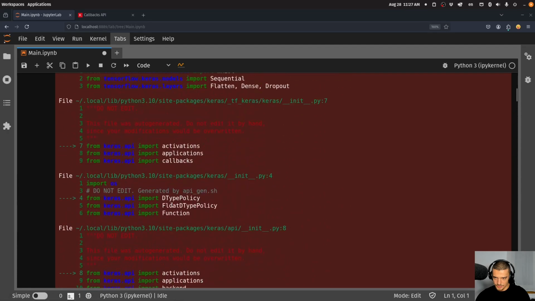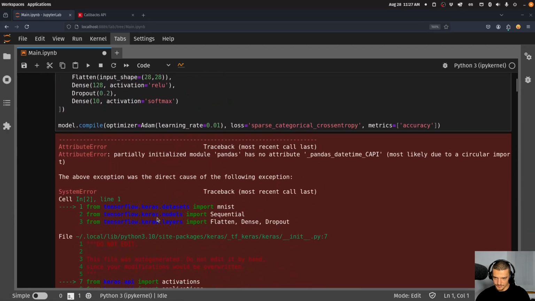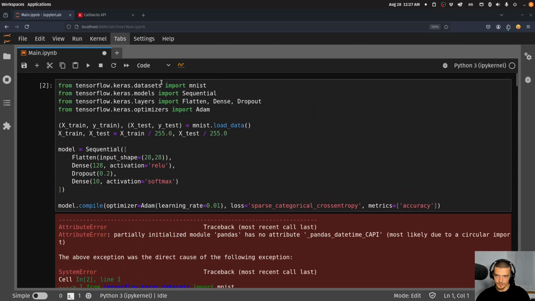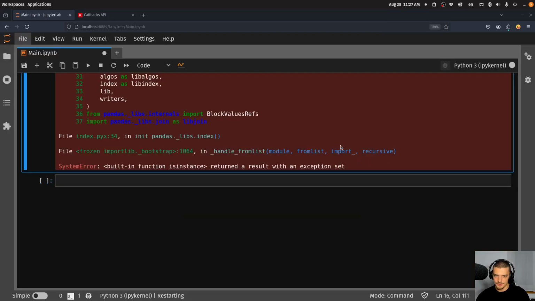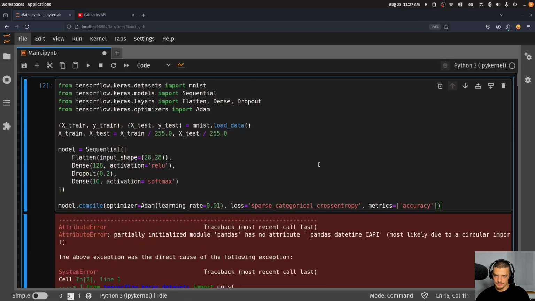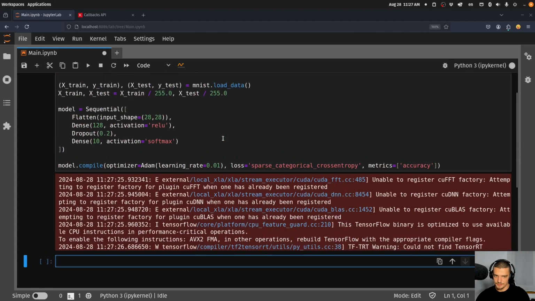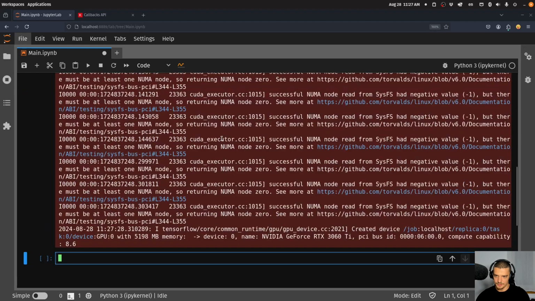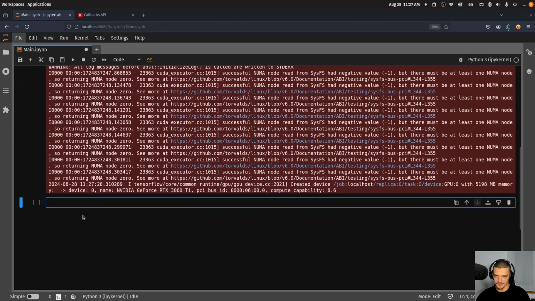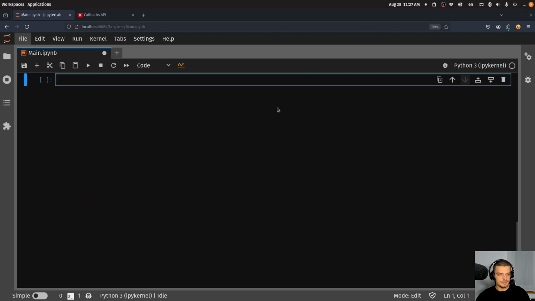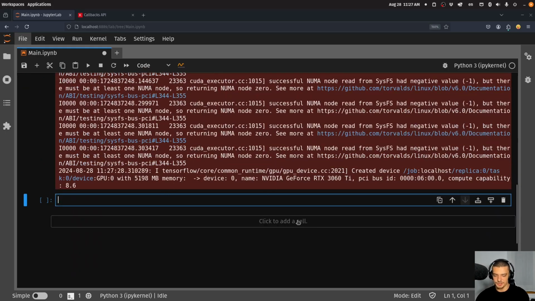Where's the line that produces the problem? Keras datasets import mnist. This should actually not be a problem, so let me just restart the kernel. There you go, I get a bunch of warning messages and the model is compiled, okay. So this worked, and now what we do, of course, is we just do a model fit.